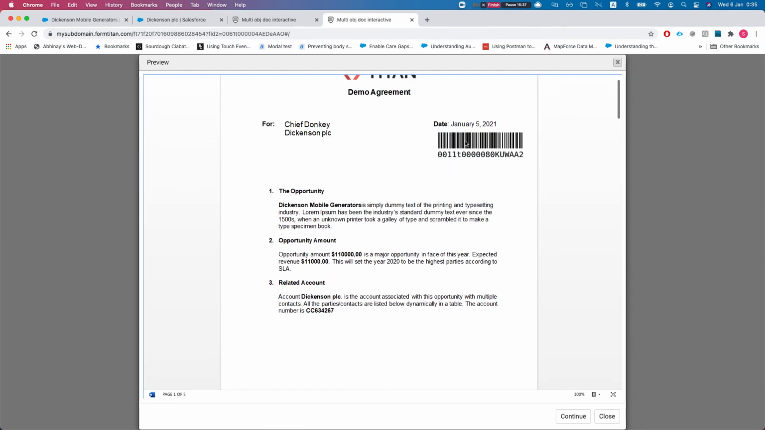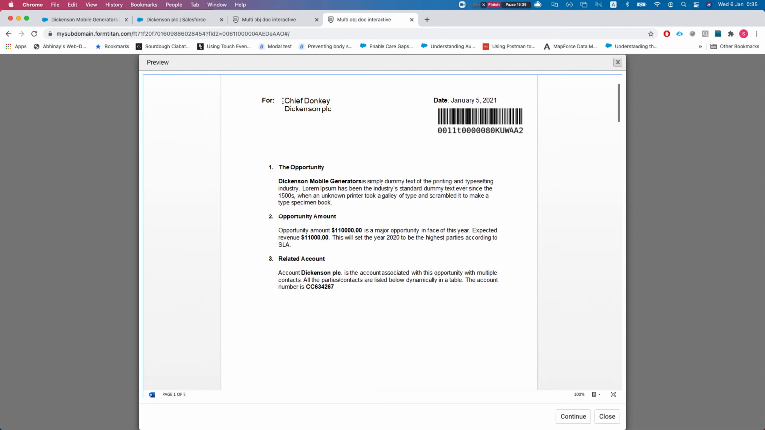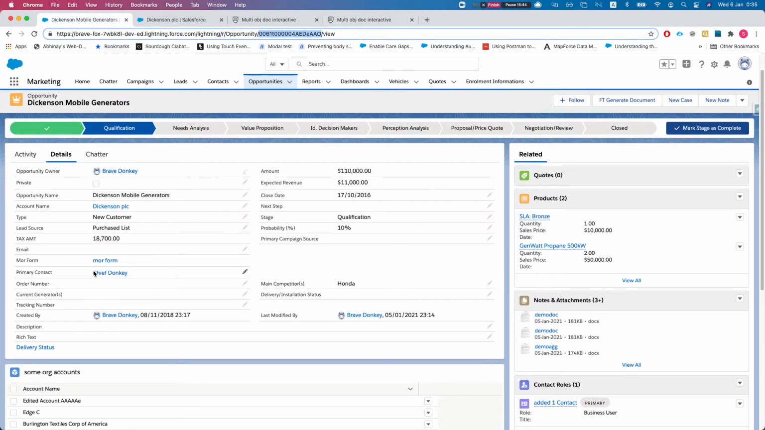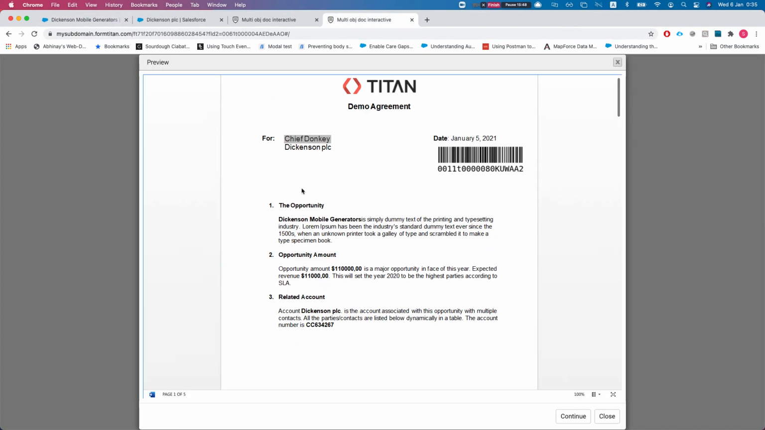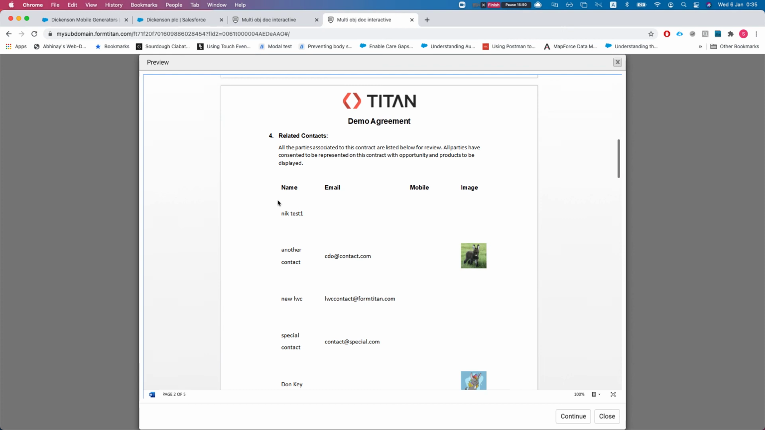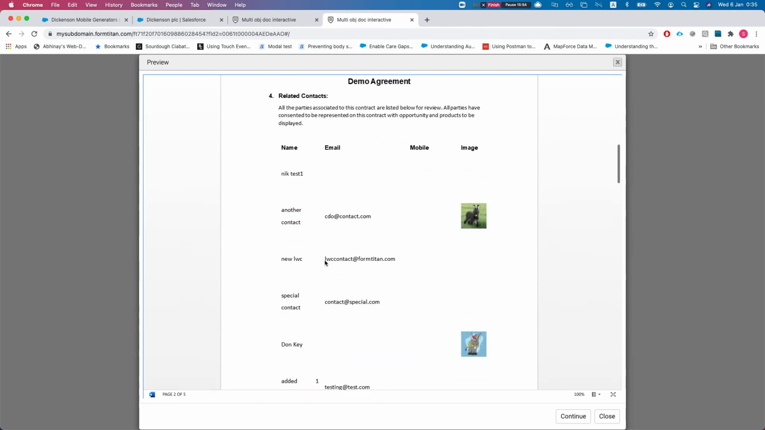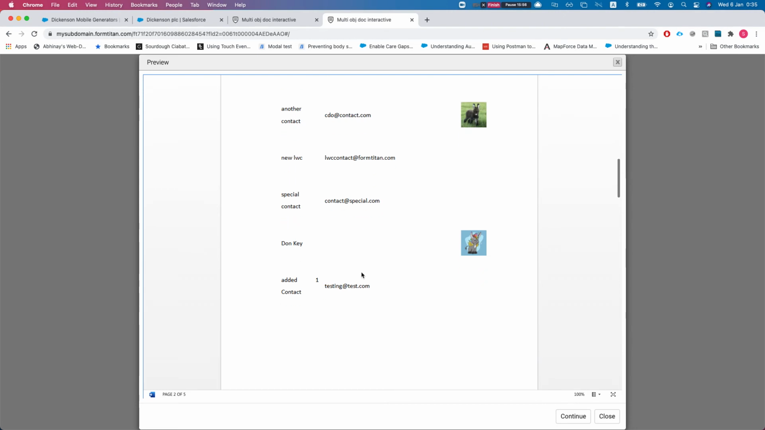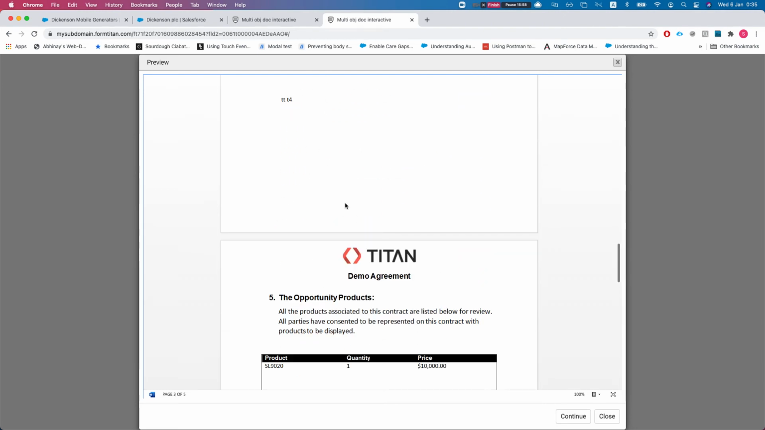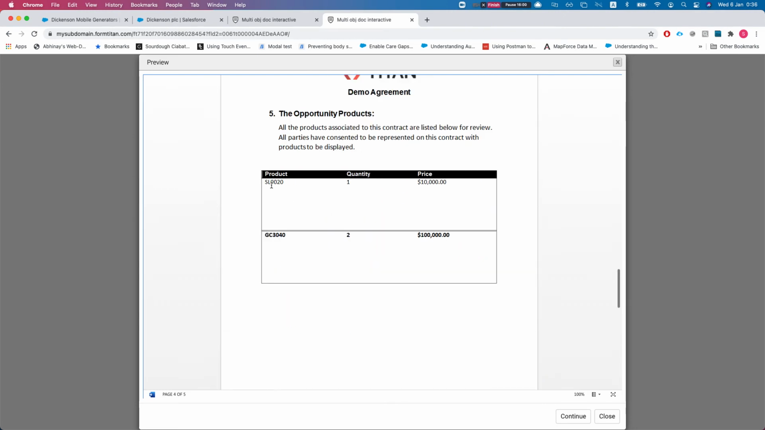And here is our barcode rendered. Everything looks great. This is the primary contact. If I take a look at the primary contact, I can see it's Chief Donkey here, and everything is mapped. And let's take a look at our contacts. Here is the image for this guy. The rest don't have one. This is why it didn't bring it. All of our contacts, and here are our products.